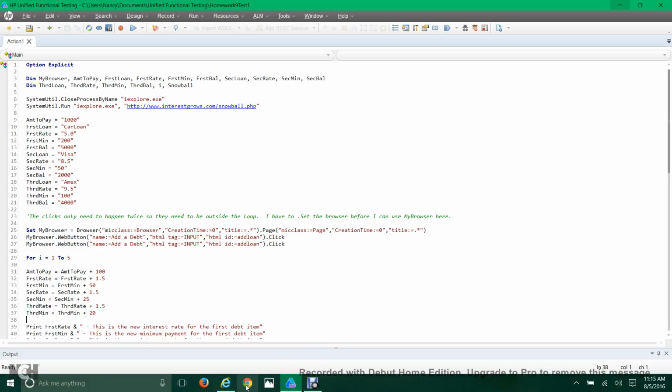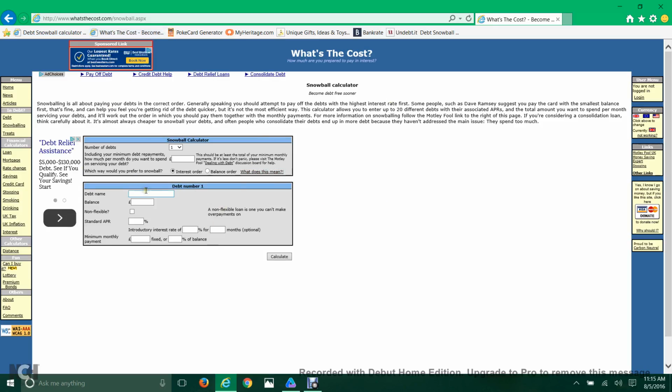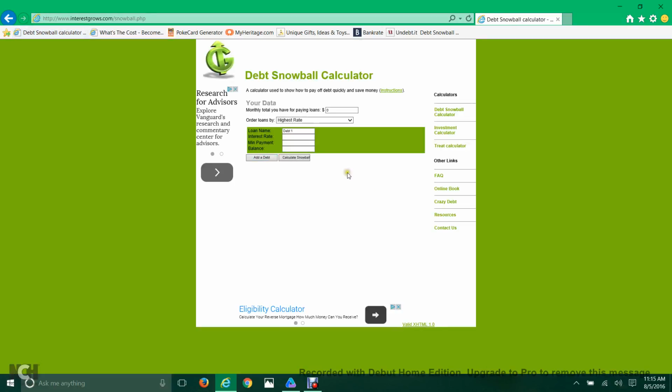I shared a script with you. I shared a website with you before, which was called What's the Cost? And it is a debt snowball thing. And if you want to use it for this lesson, you're more than welcome to. I found a couple of other websites with debt snowball calculators, so I'm using them this week because, if it works, use it. So the website that I'm using is called interestgrows.com/snowball.php. And just like the other one from last week, it's very simple. It doesn't have pop-ups, doesn't have a bunch of garbage hopping up in your face or a lot of dynamic content, so it is pretty easy to get started with.